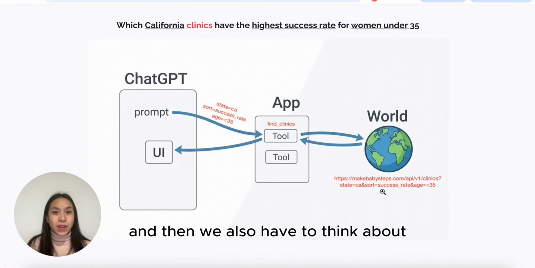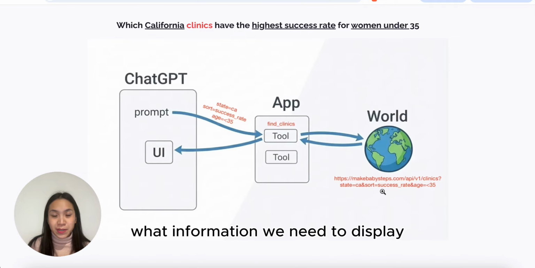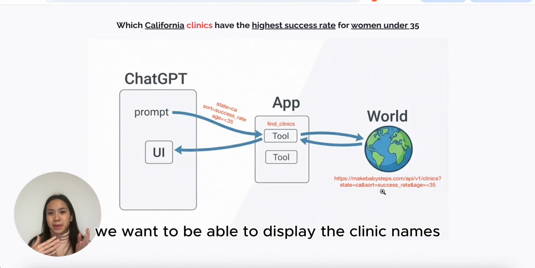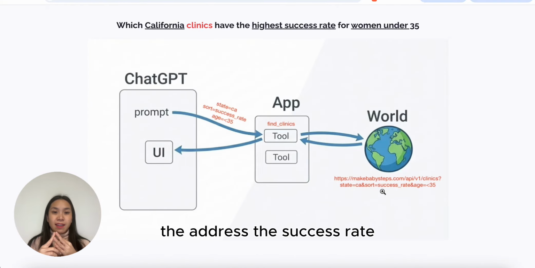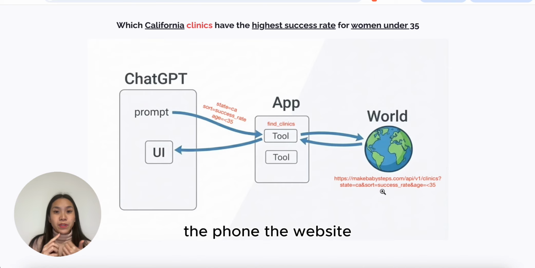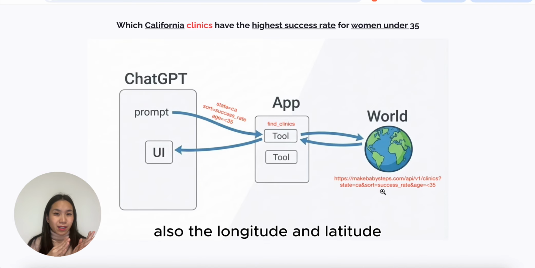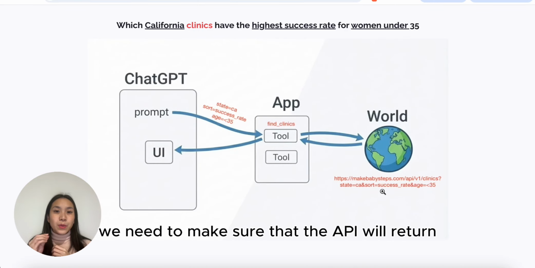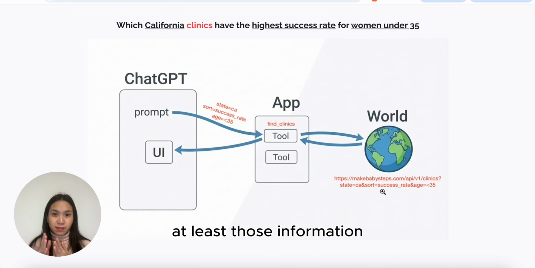And then we'll also have to think about what information we need to display in the UI. Here in the UI, we want to be able to display the clinic names, the address, the success rate, their phone, their website, also the longitude and latitude so that we can show the clinics on the map. We need to make sure that the API will return at least that information.